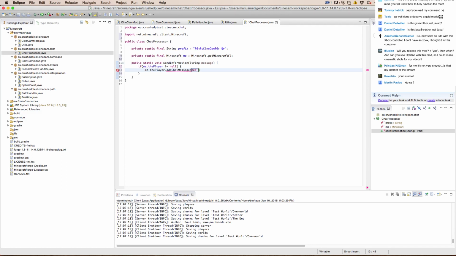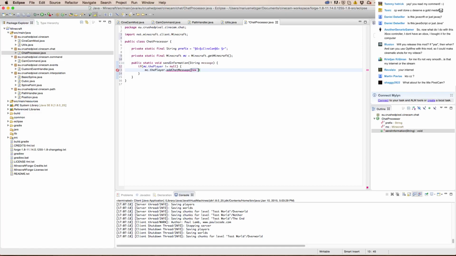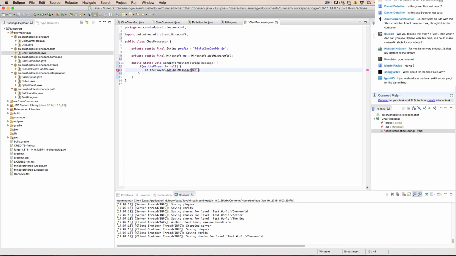Illusion again. Is this, oh god, is this JavaScript or just Java? I don't have to answer this question, I think. Another generic gamer. So now what do I do with this Xbox controller? I don't have an Xbox. I bought it for the computer. Well, you can give it to me if you want. I can give you my address if you want to send your Xbox controller to me. I have no problem with that.